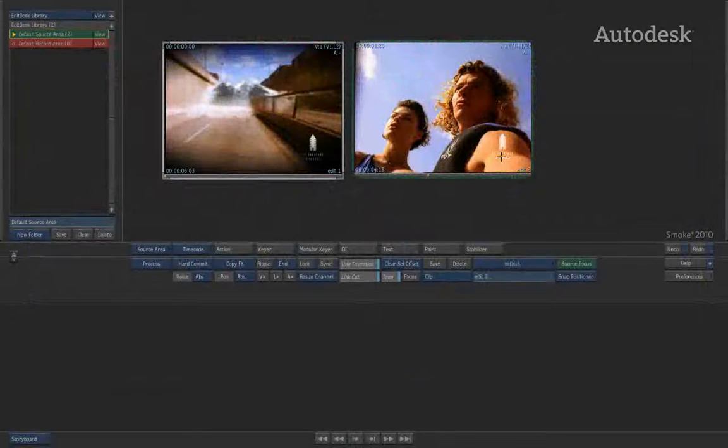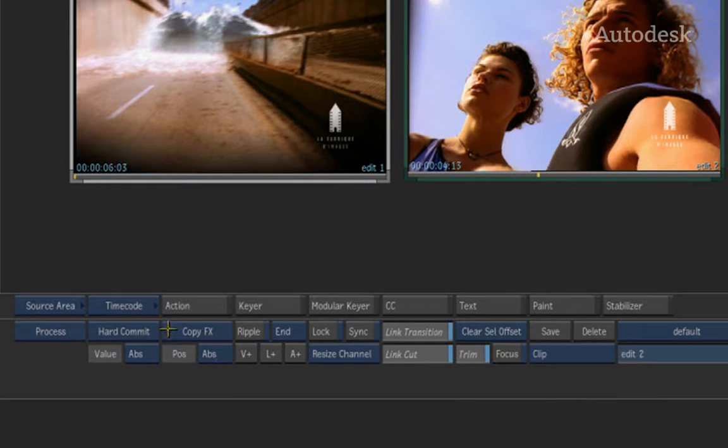Hi everyone. In this session we're going to be having a look at versioning and mastering inside of Smoke. A particular tool that we're going to be using is known as CopyFX. You can see that the option is located to the left of the controls here in the UI. Normally you would have a CommitFX button over there, but that's where you'd find the CopyFX option.